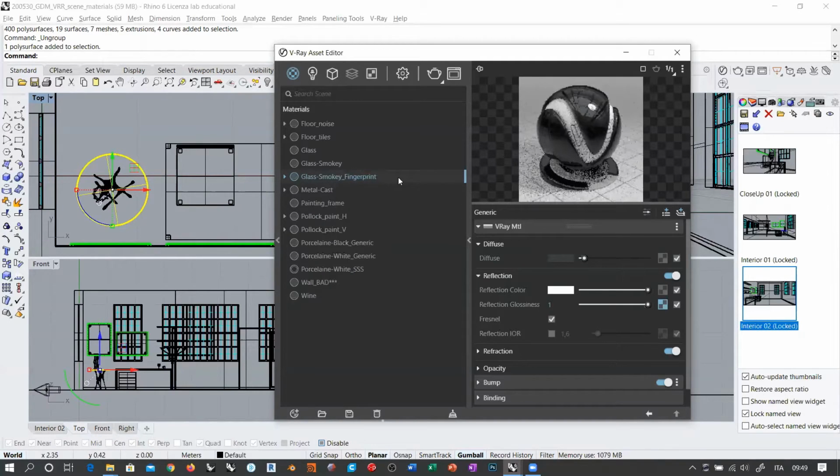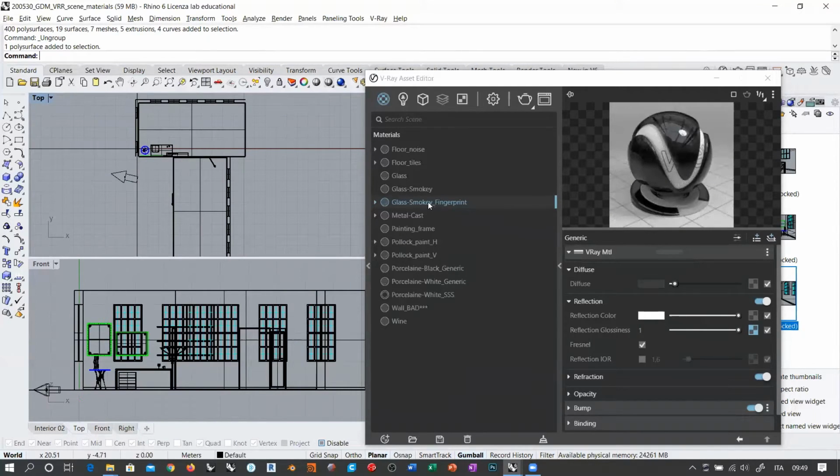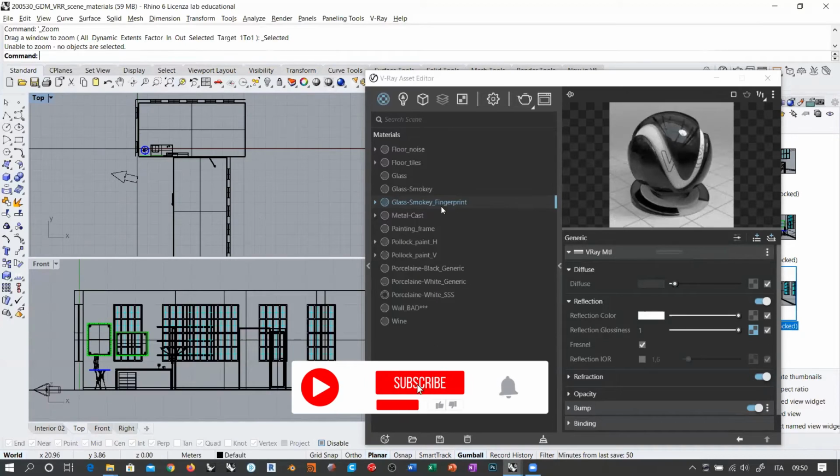Well, actually, the glass smoky fingerprint is not assigned to any object in our scene, because if you remember, we were assigning this material to a glass panel floating here in between this volume, okay? So this is not assigned to anything. Actually, you can double check this and verify this condition. If you right click on the material and you say select objects in scene, if something gets selected, then this material is applied to that object. And it's very easy to understand if a material is assigned to an object. You just right click, select objects in scene, and zoom to selection. If Rhino says that no objects are selected, then this material is orphaned, basically. It has no object assigned.